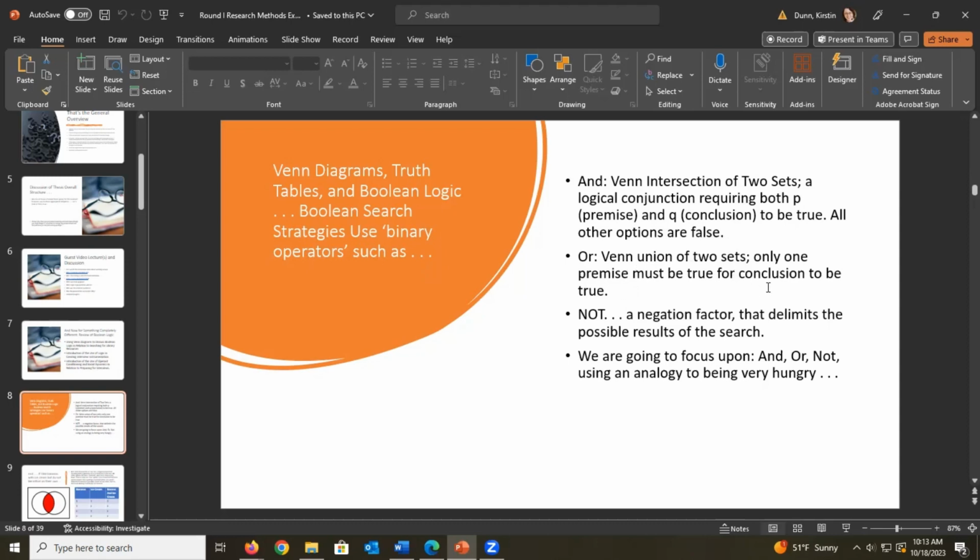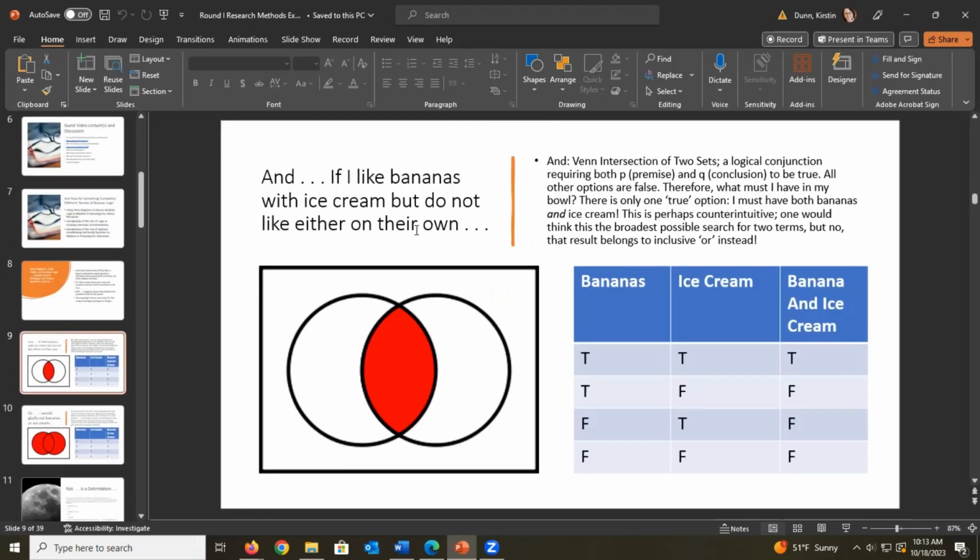Or is the Venn union of two sets. Only one premise must be true for the conclusion to be true, and not is a negation factor that delimits possible results of the search. We are going to focus upon and, or, not, using an analogy of being very hungry.